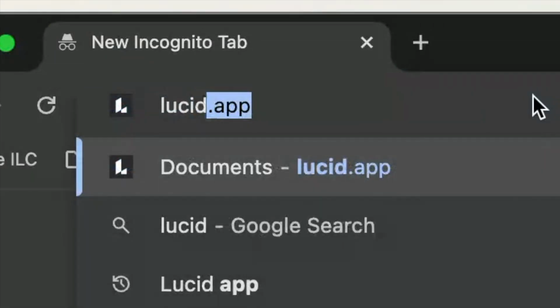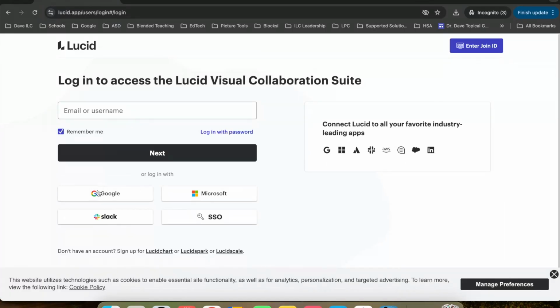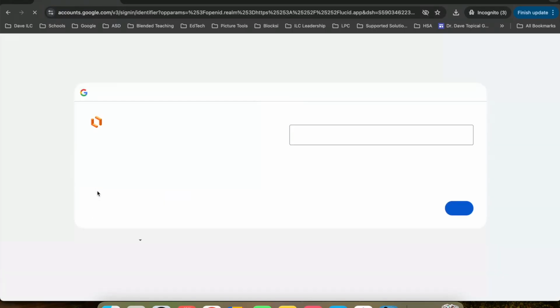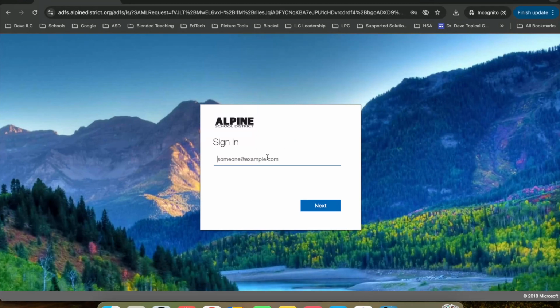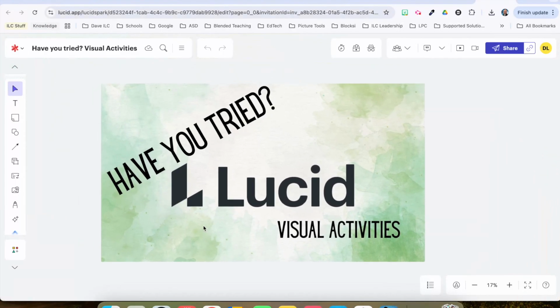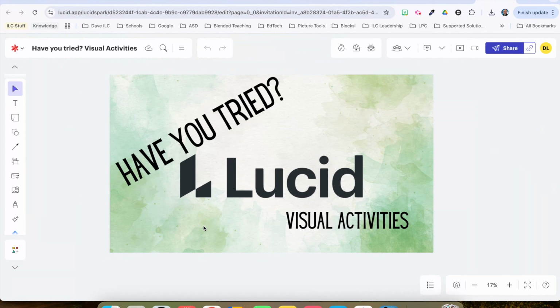Okay, to log in, you're going to go to lucid.app. Go ahead and just use your Google account with your ASD email. So LucidSpark creates this infinite canvas that you can put all kinds of different things on. And so as you can see, I've just had my intro screen.